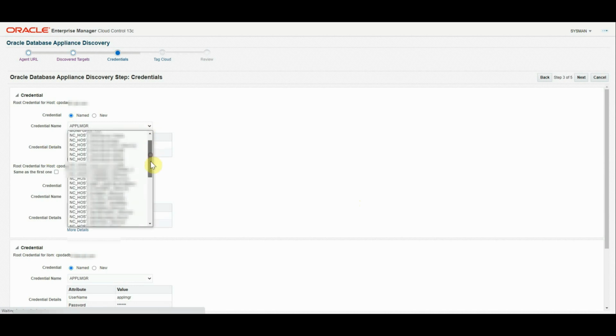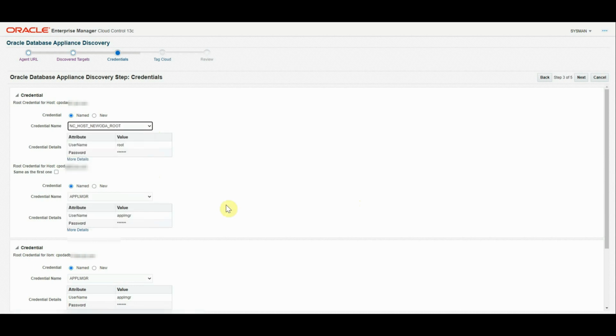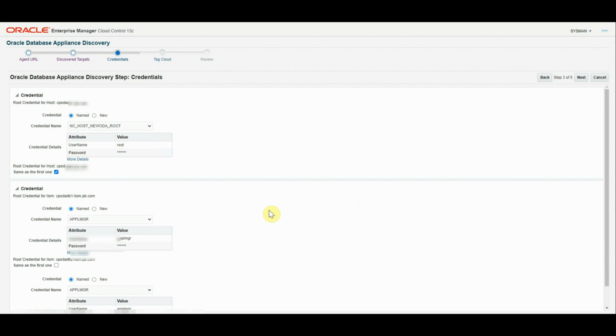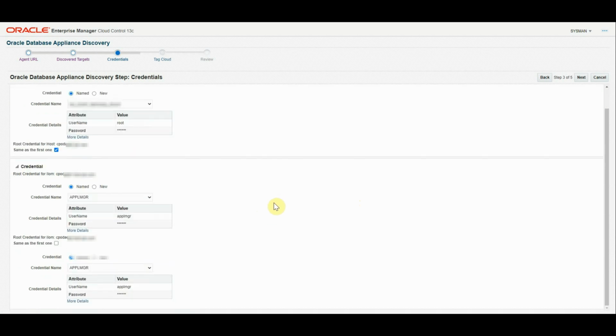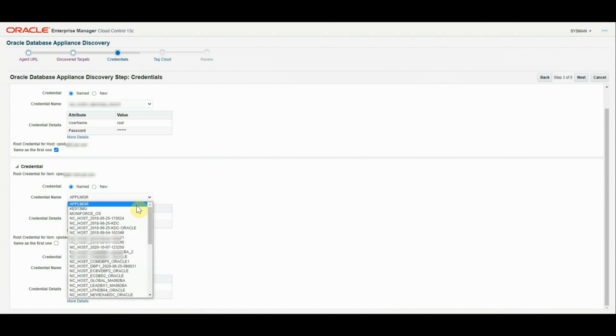In the next screen, you have to specify the named credential for root user, for the server, as well as the ILOM. And here it is going to be the same for both the servers. Select the checkbox that says same as the first one. And there will be two checkboxes here. We have to select both of them.